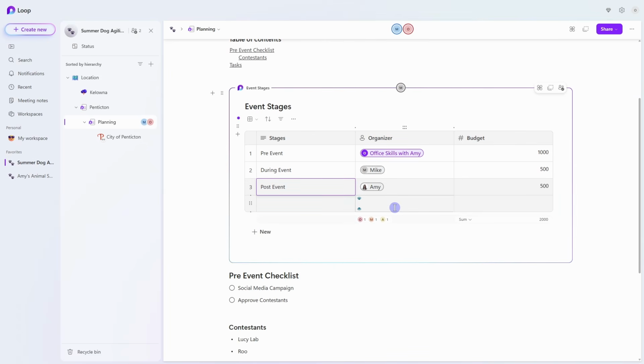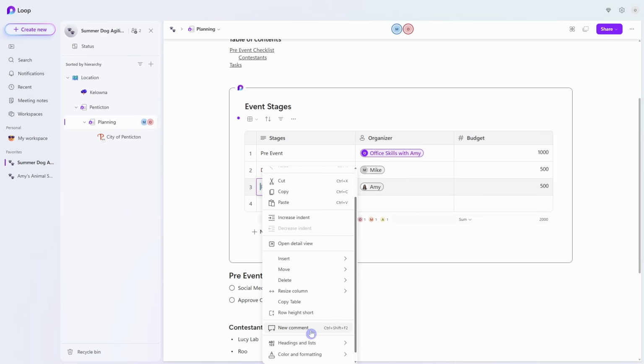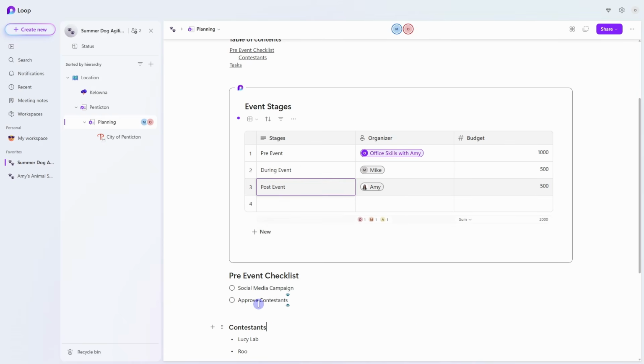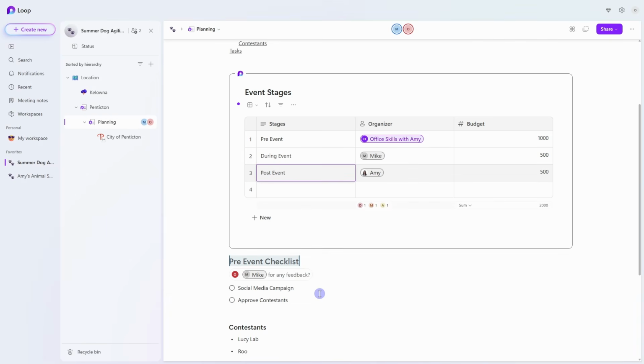The final piece of the collaboration section is comments, which allow us to give feedback or ask a question on a specific item within a Loop page. We can comment on various items, such as a specific cell within a Loop table. And if we select that ellipses, then we can go down to new comment, or that shortcut key is Control-Shift-F2. Alternatively, we can select any other text and select the comment bubble. Here, I can once again mention Mike and ask him for any feedback. Similar to what we saw before, Mike will now receive a notification to let him know that I have commented and mentioned him on a Loop page.